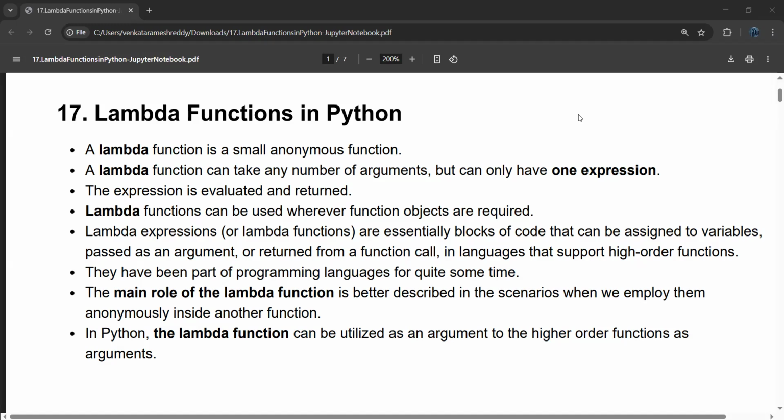In Python, a lambda function can be utilized as an argument to higher order functions. So we will use this lambda function as an argument to higher order functions, and also pass the lambda function as a parameter to the higher order functions, like an argument. So that is what it is saying. Go to the next slide.